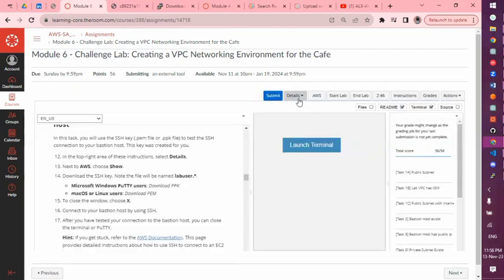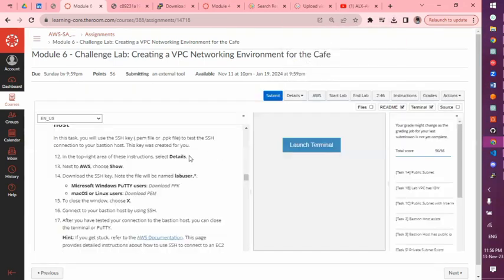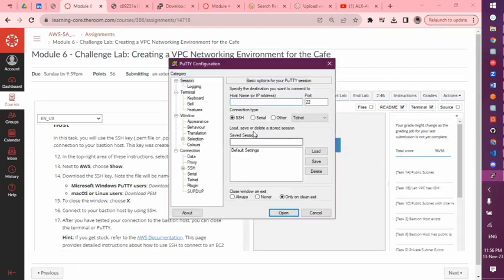I already have it downloaded. Okay. Let me download it again because I have a feeling that it could have changed already. So just download the PPK again. And the file name is lab user. So now let's connect to this.